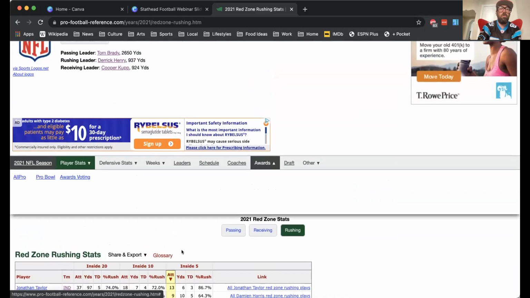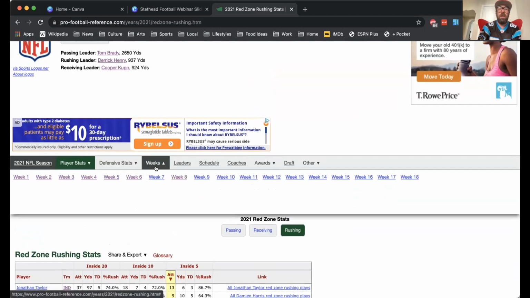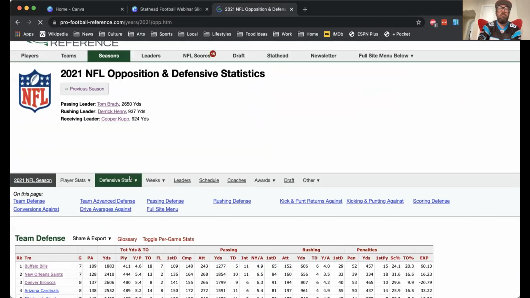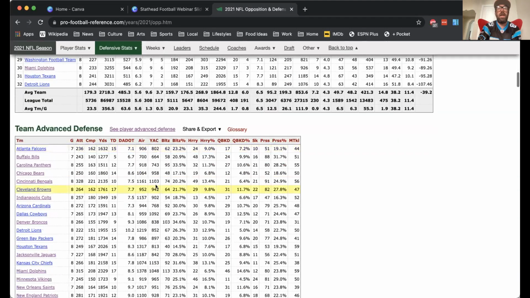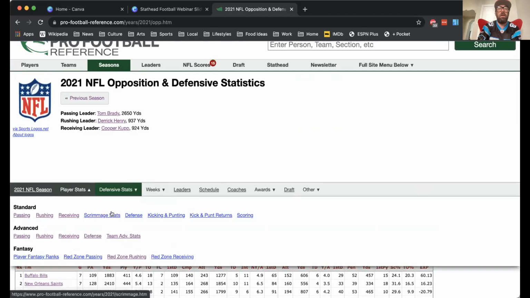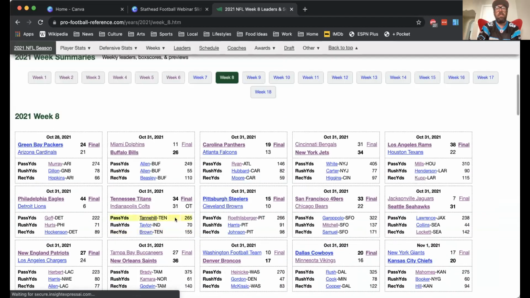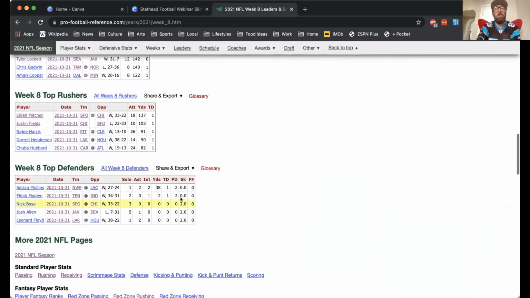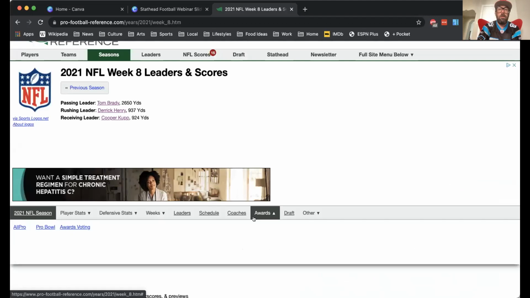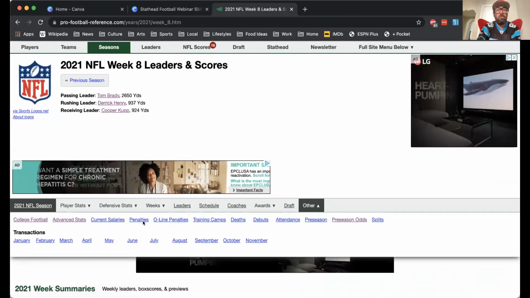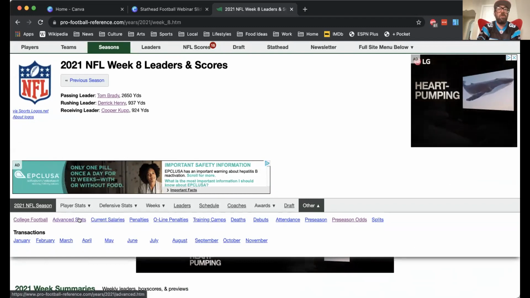I'll just show you a couple more things and then we can move on to questions. So a lot of this other stuff is self-explanatory. We obviously have team defensive stats and player defensive stats. You can go to any week and see kind of the full listing of who's playing, all the top players, all of that stuff. But I want to hover over this other section because there's a lot of stuff on here that maybe people aren't quite as aware of or don't know.